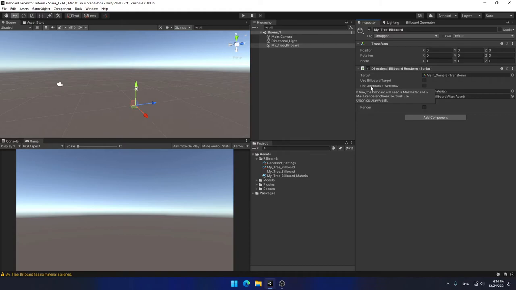And the alternative workflow is basically: do you want to use mesh filters and mesh renderers to render the billboard, or would you like to use just this normal thing without any mesh renderers or mesh filters? If you check it, two new fields will pop up: the mesh filter field and the mesh renderer field. Basically, you'll need to add these two components and add your material to the mesh renderer. This gives you the ability to use it with the LUT system, and I already have a tutorial on this, so I will link it in the description. In this tutorial, I'm going to leave the alternative workflow checkbox off.